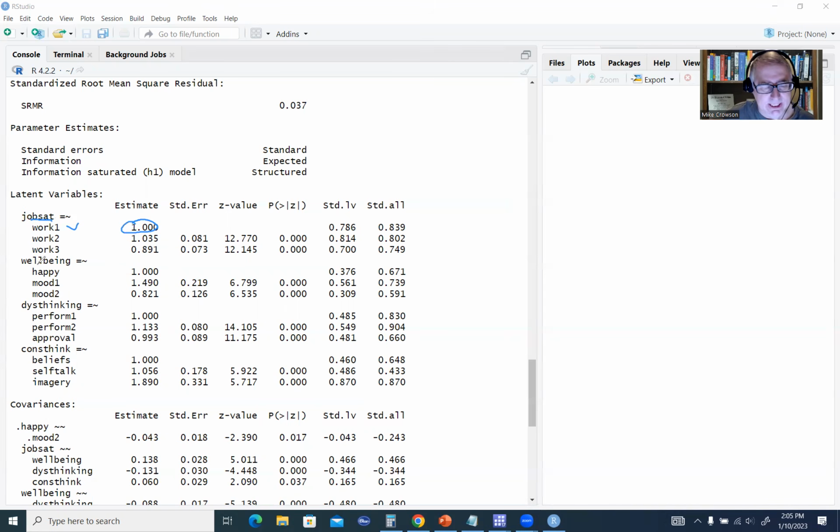Then with this well-being latent variable, you've got this 1 right here for the factor loading involving the happy indicator. Then for dysfunctional thinking, you can see we have a 1. Basically a factor loading is fixed to 1 for the perform 1 variable that you see right here. And then for constructive thinking, we have this 1 right here for the beliefs indicator.